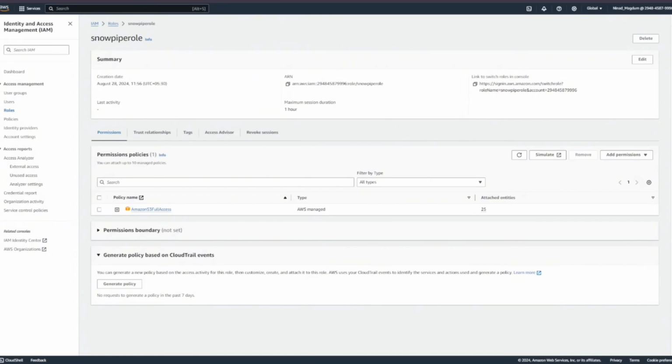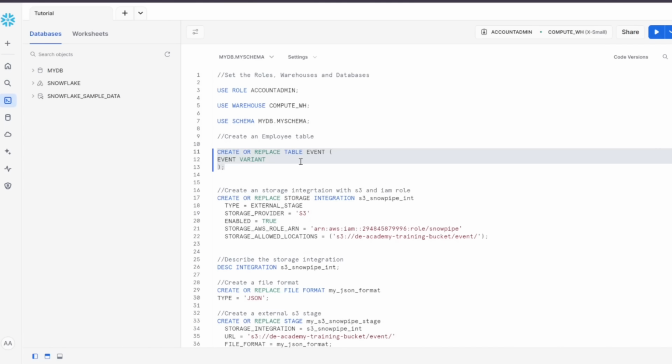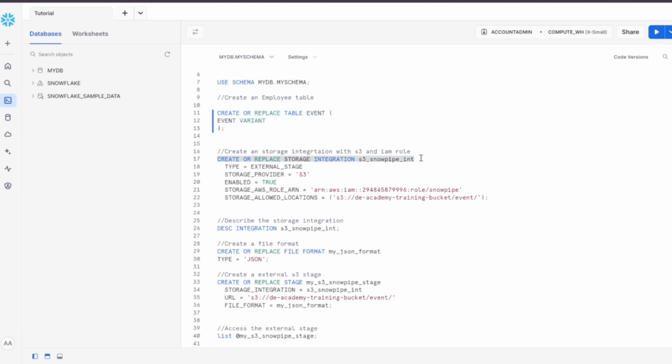Now let's go back to our Snowflake. After creating the table, we need to create a storage integration, which is going to be used to access the AWS account. The syntax for creating a storage integration is create or replace storage integration. I'm going to call this integration S3 Snowpipe integration. The type is going to be external stage, the storage provider is S3, and enabled is true. Here we need to provide the AWS role ARN and the storage allowed location from where we are accessing the file. The storage AWS role ARN is going to be the ARN of the currently created Snowpipe role.